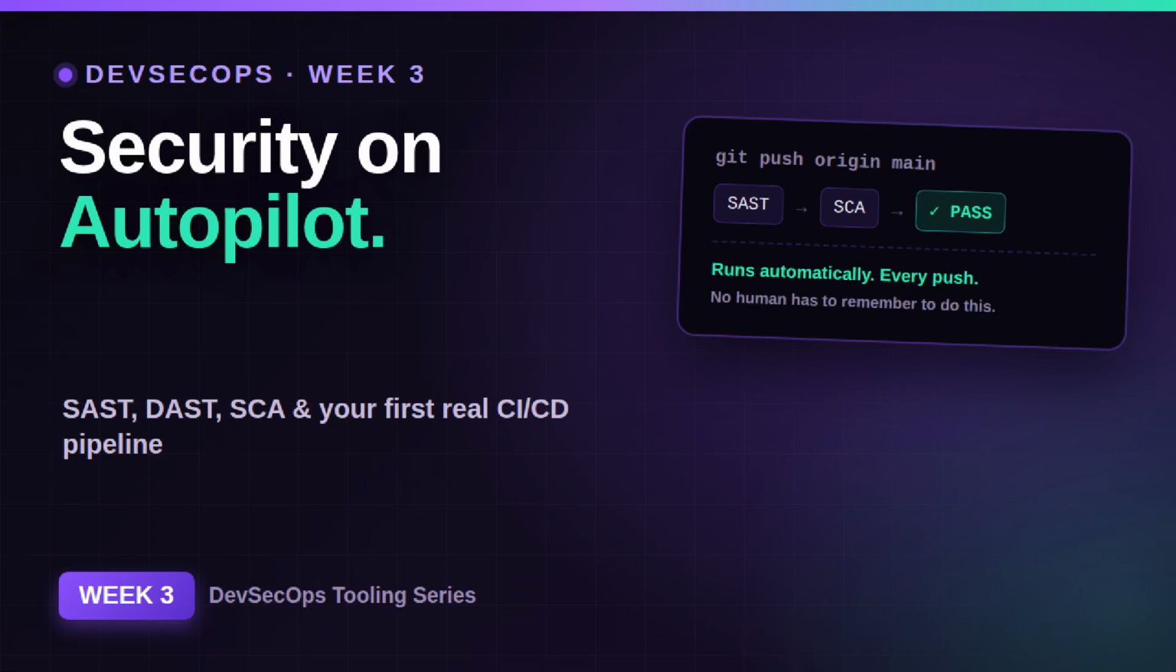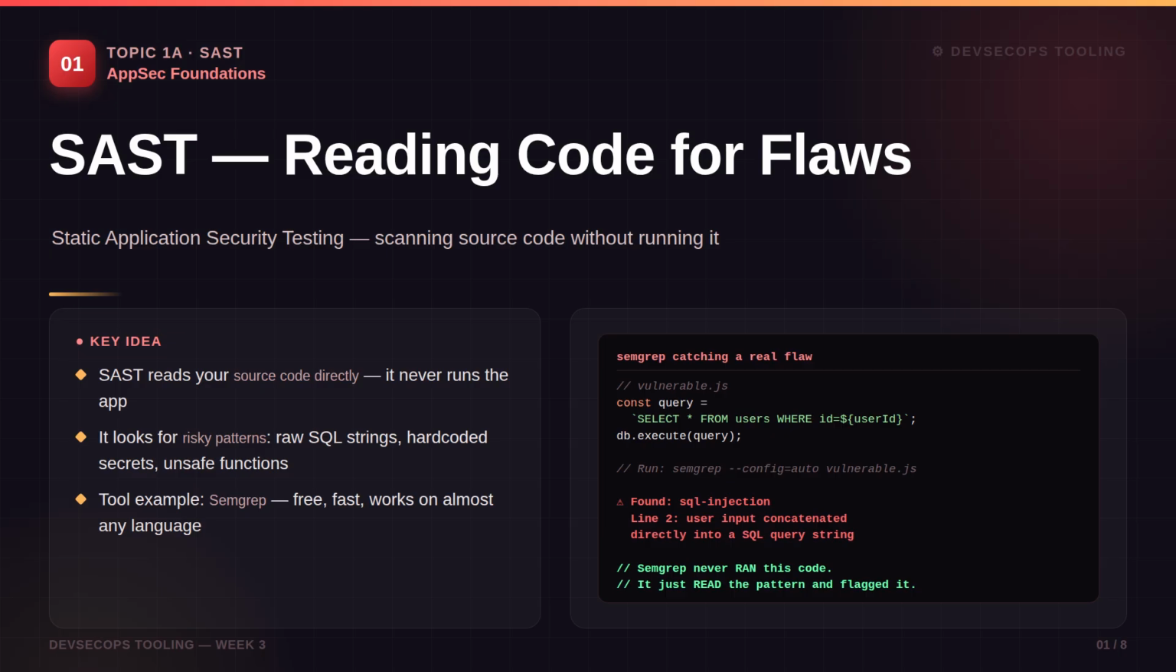What SAST catches versus misses. Now, here's something that separates someone who's genuinely learned SAST from someone who's just memorized the term. SAST has real limits, and knowing those limits is just as important as knowing what it catches. Let's go back to an example we covered in an earlier video, the Ebola vulnerability, where an API returns someone else's order simply because nobody checked if the requester actually owns that order.